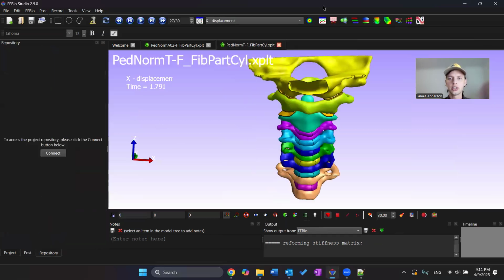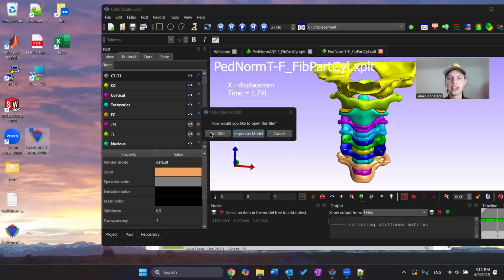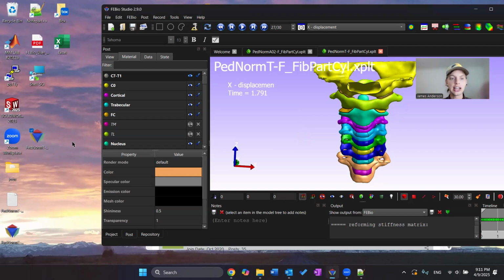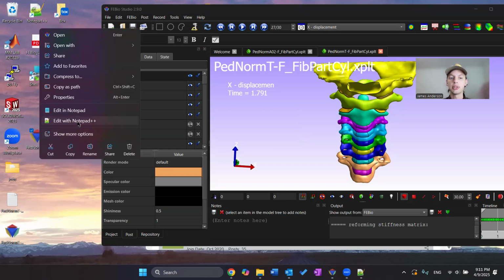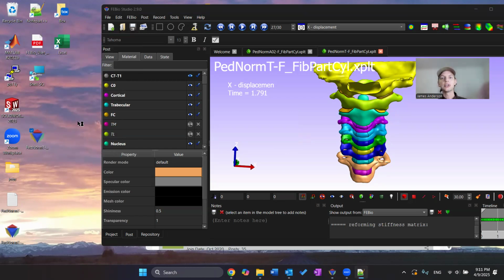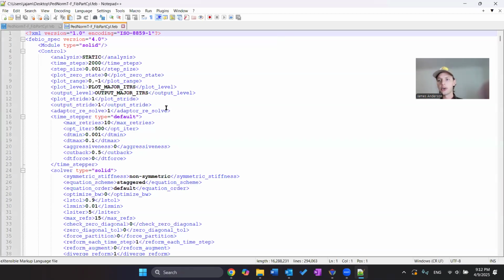All right. We could drag this in and hit edit XML, but I actually prefer to edit the XML in a different application. So I'm going to cancel and right click on the FEB file and edit with Notepad++. I just find it's a little easier. So here it is. This is our FEB file. Once again, we have all the same parameters in here as we did in FEBioStudio. So we start out with control.